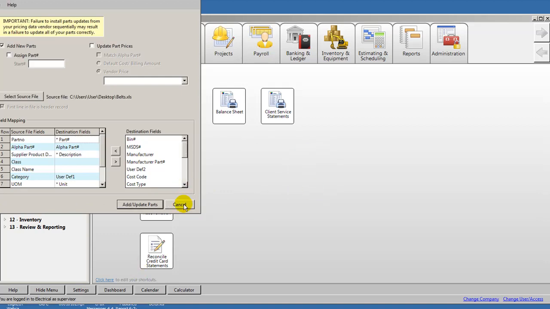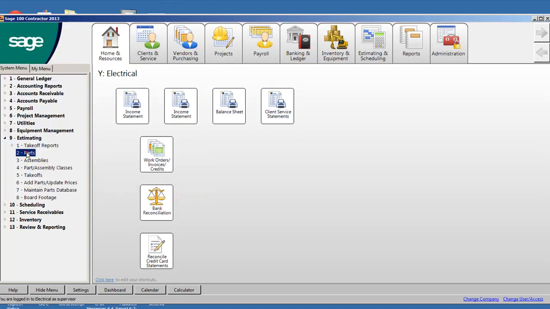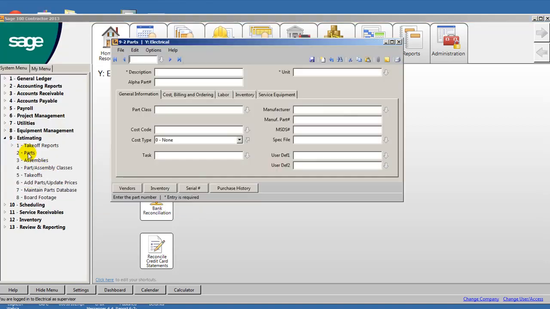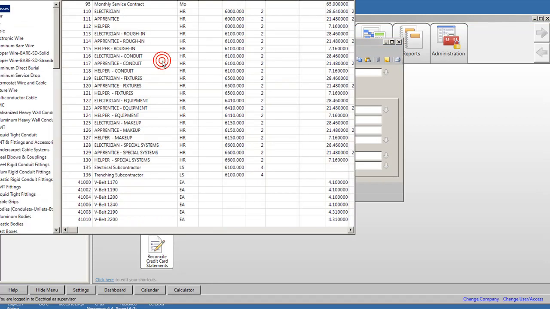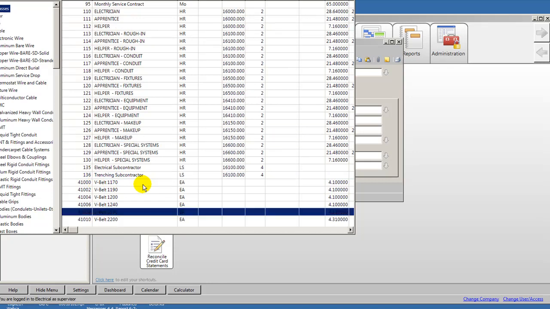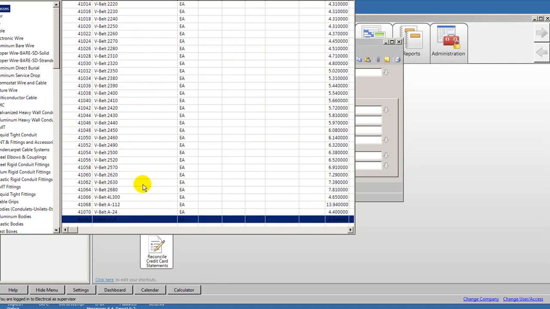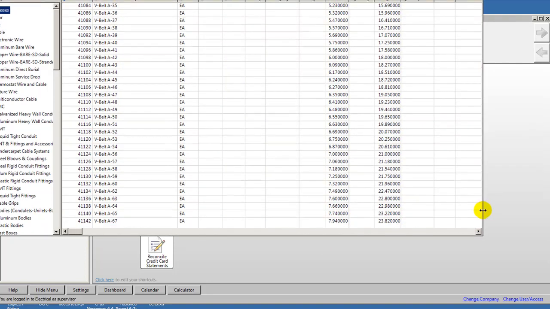So what happened as a result of that? Let me cancel out of this. I'm going to go into my parts database. And as you can see, the part numbers match. Everything matches over here. These parts have been just added into my database. Let's pull this over here and show you the other stuff that was added. Again, pretty simple and straightforward.